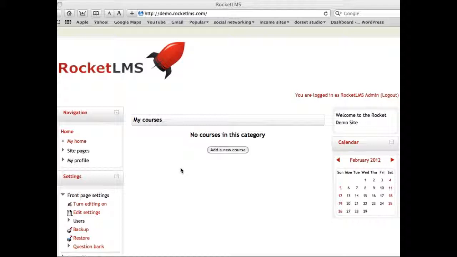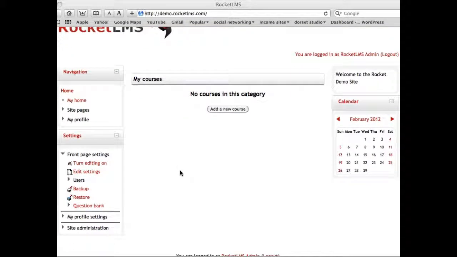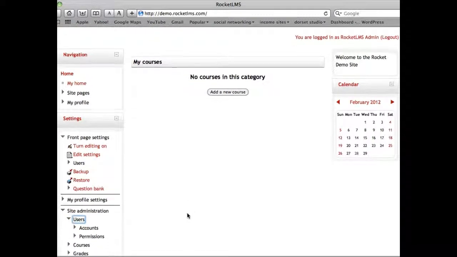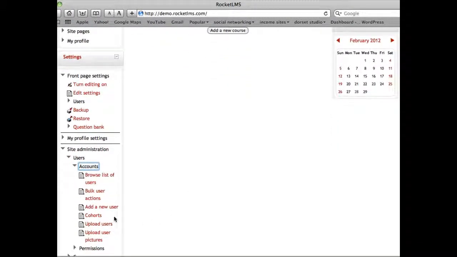To add a new user to RocketLMS, simply navigate to your Settings block, click on Site Administration, then Users, Accounts, and add a new user.